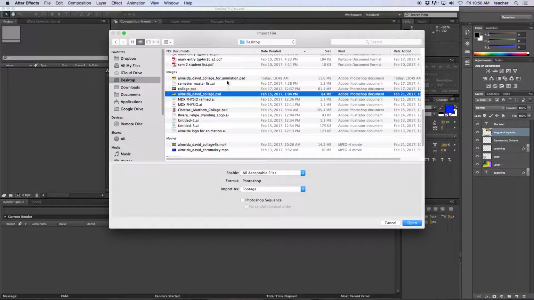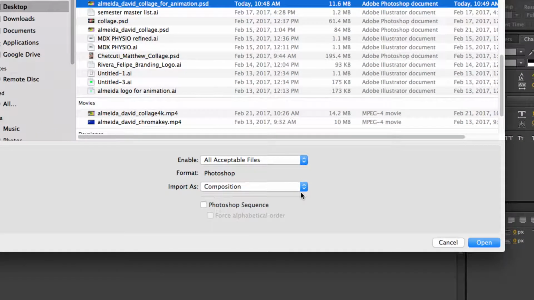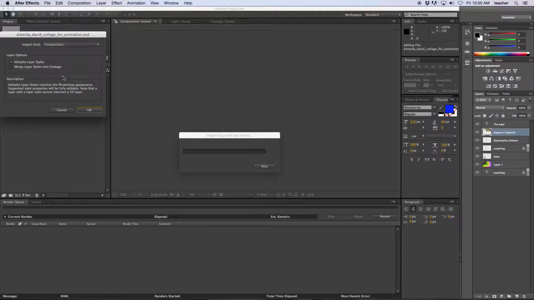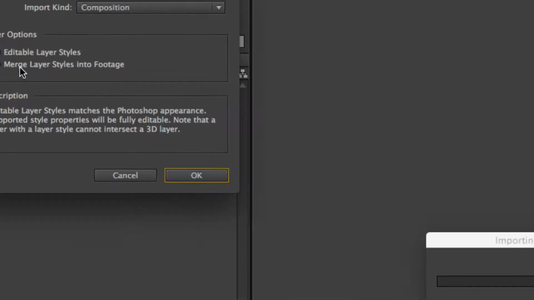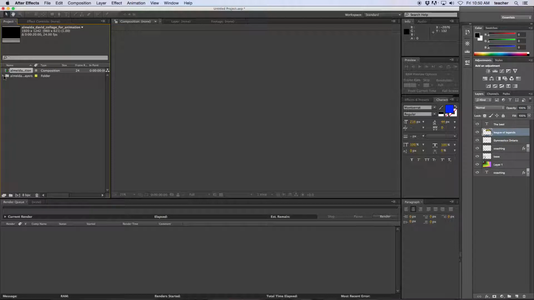And yeah, there it is. Almeida David collage for animation. And before you go any further, make sure you click this bottom portion that says composition. That is important, so please make sure you click that on. Press OK because we want to make sure all the layers get selected. Composition, excellent. Edit layer styles, beautiful. We don't want to merge the layer styles into the footage because we want to edit that afterwards. Excellent. So the comp comes in.